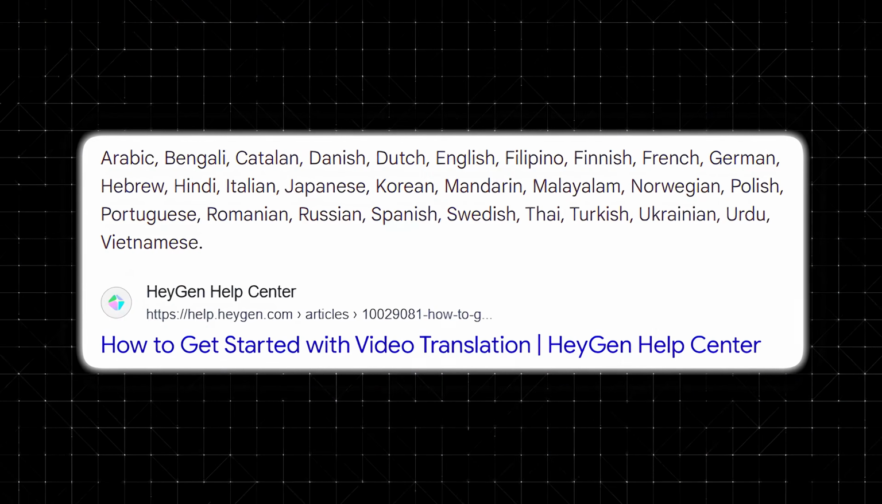Step 5, choose a voice and language. Now, once you've picked your avatar, select a voice. HeyGen offers voices in numerous languages and tones. If you're on a plan that supports voice cloning, then follow the instructions to record a few minutes of your own voice. The system will then create a clone that can read your script in your voice.